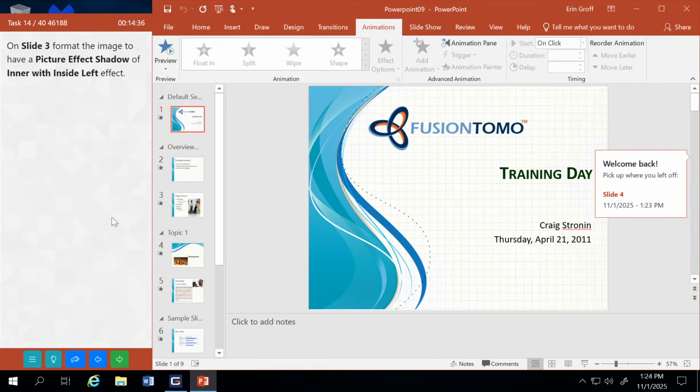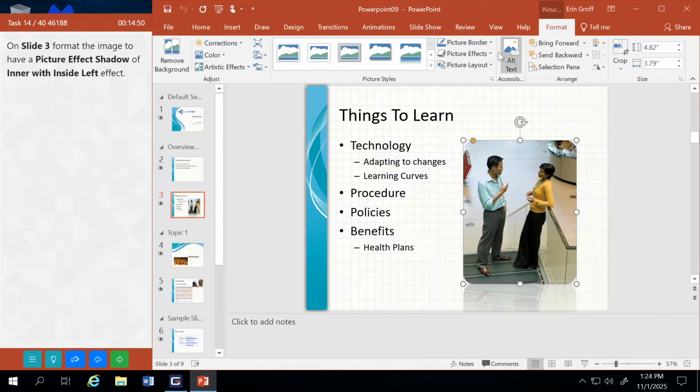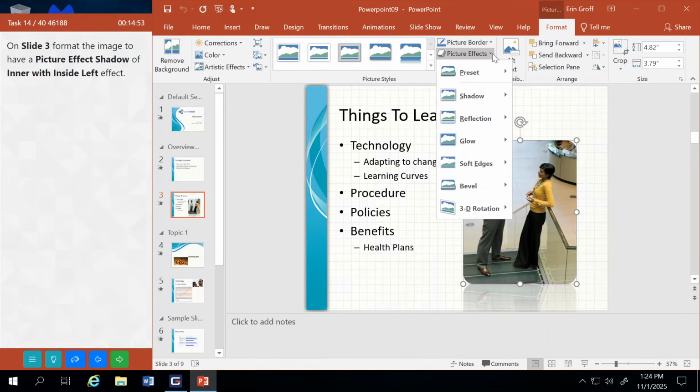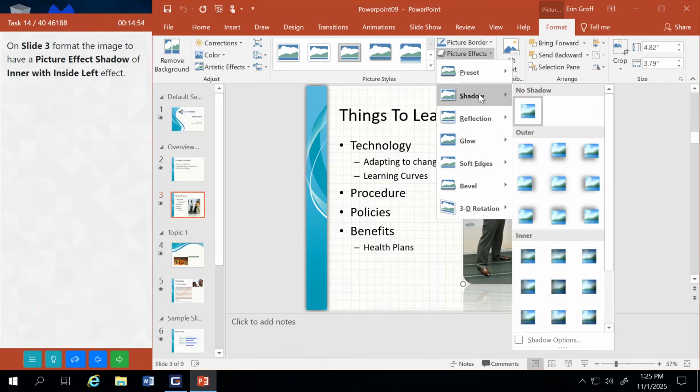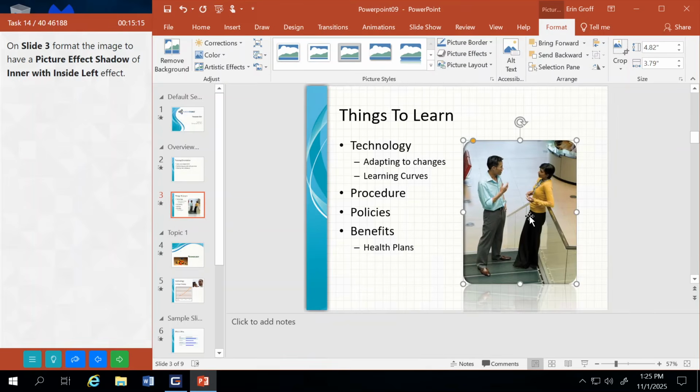On slide number 3, format the image to have a picture effect shadow of inner with inside left effect. Slide 3, I'm going to select my image, go up to my Format Contextual tab. Then I want to select the Picture Effects drop-down, and we want Shadow. And we're going to scroll down to the Inner category, and we want Inside Left. So there's inside top left, inside top right, and this should be inside left. Click to apply.